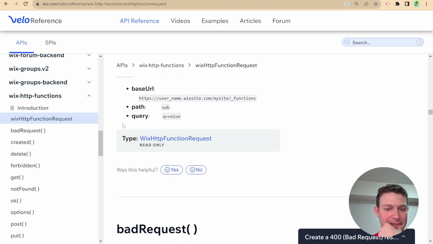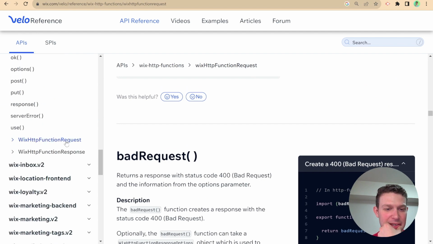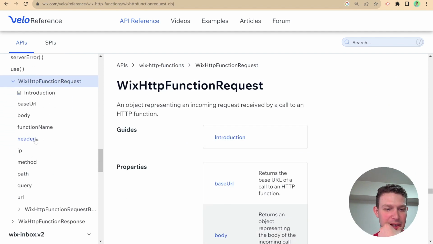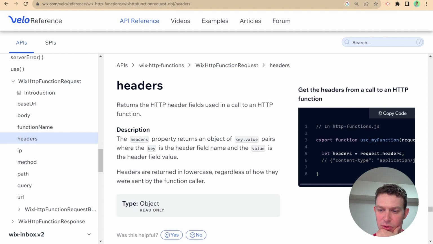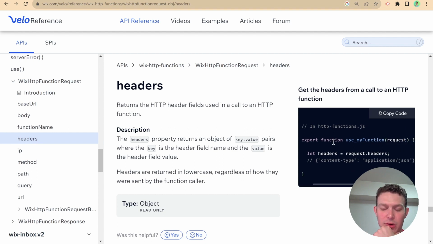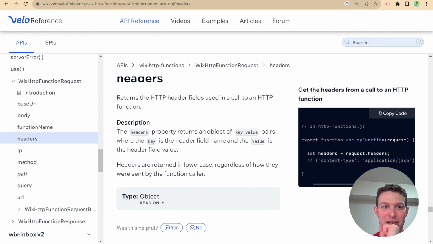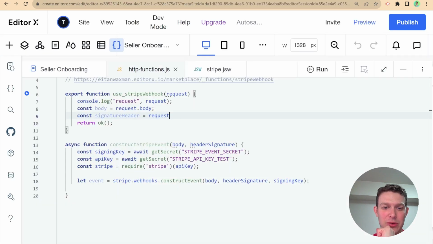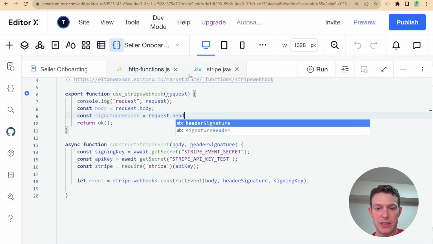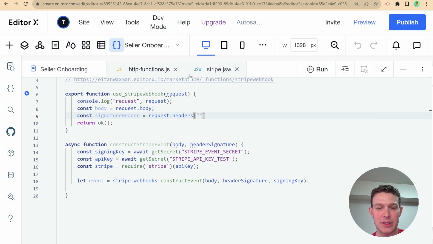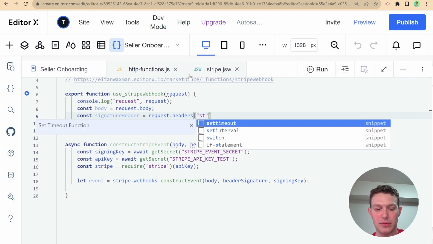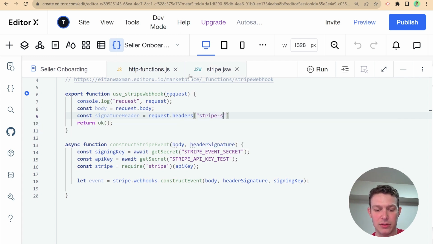documentation. Let's see, request and headers. So dot headers. Okay, and then we're going to want this specific header, which is not content type, but it's the Stripe signature header. So what I'm going to do is say request.headers, and then I'm going to tap specifically into the Stripe signature header.